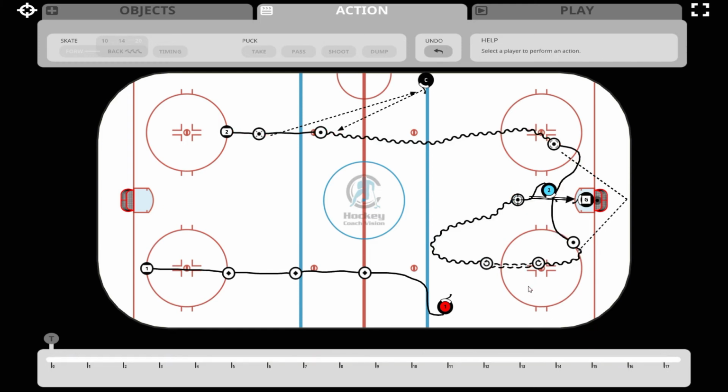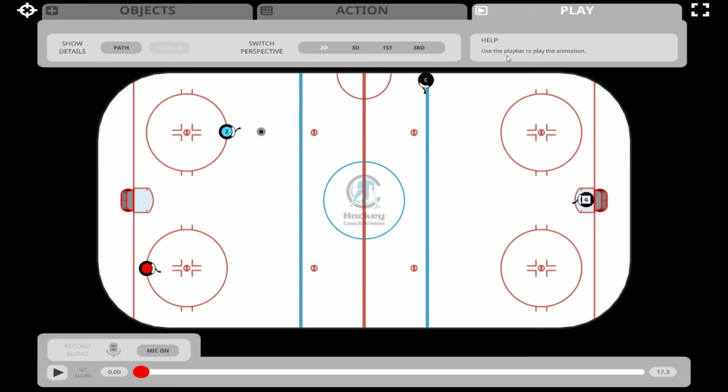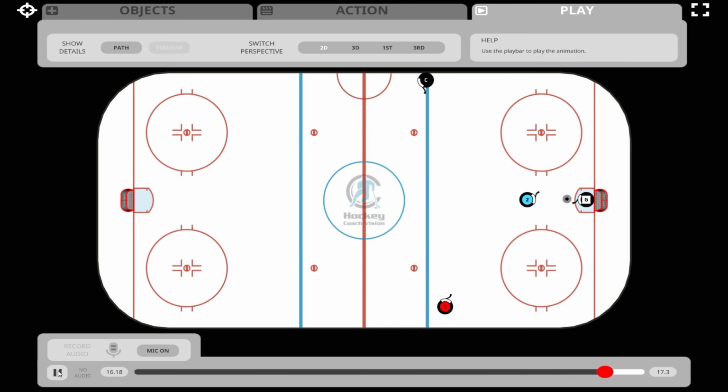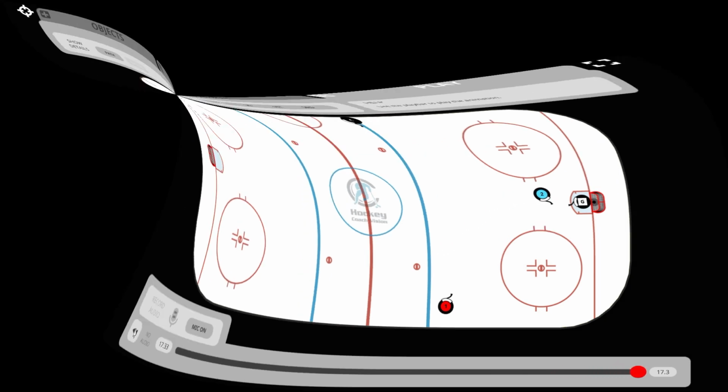Now let's take a look at our drill in 2D to check out the timing of everything. Player 2 comes across, picks up the puck, makes a give and go pass with the coach, skates down towards the end zone, banks one off the end wall, picks up the loose puck, makes a couple of pivots, turns into the high slot, shoots, and then stops in front of the net.